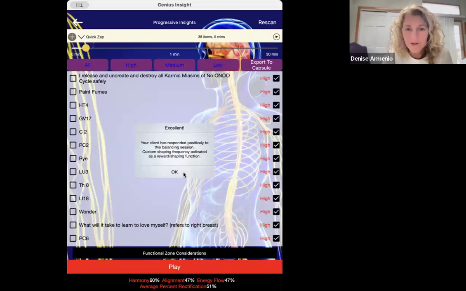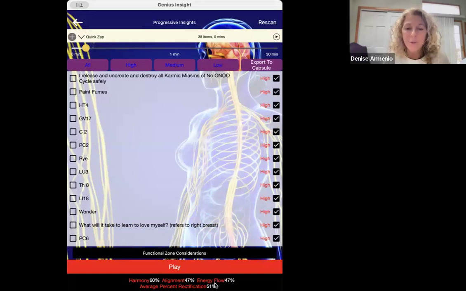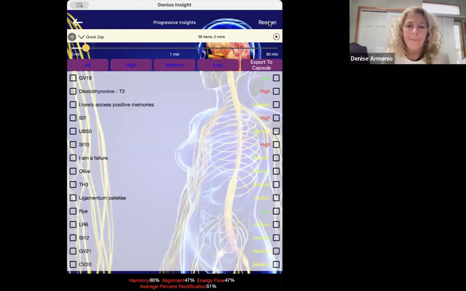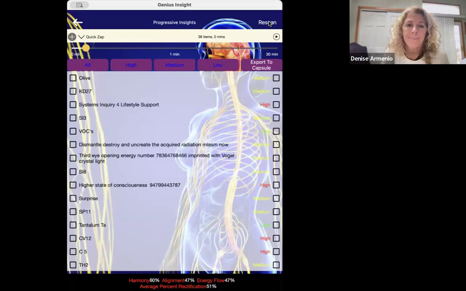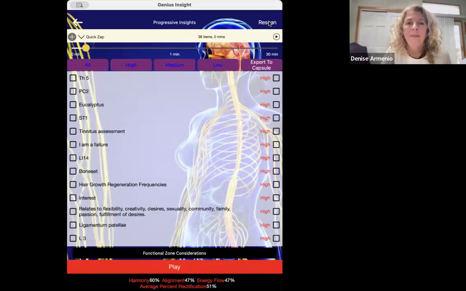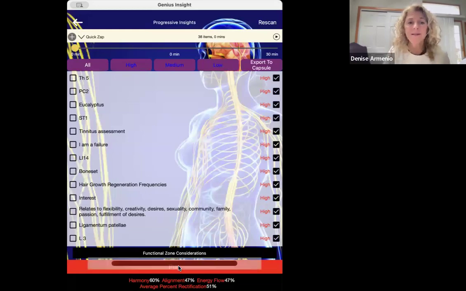Okay, so excellent. So we have an average percent rectification of 51%, and the low percentage is 47, the high is 60. So that is right within that 20 range that I'm happy with. So that is really great. And now what I would do, because this is above the 40%, we can hit reset. And then I'm going to select the lows and the highs. And I'm going to put the timer on 0 and just run that for 30 seconds.